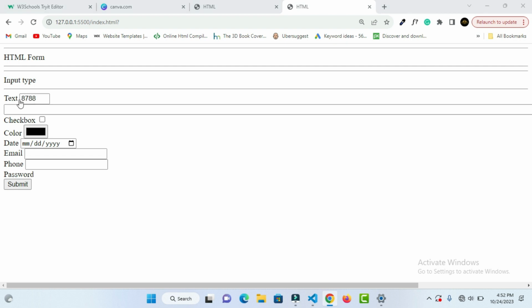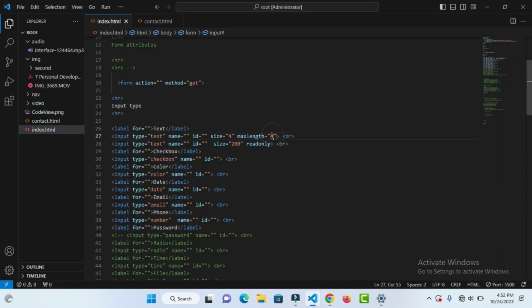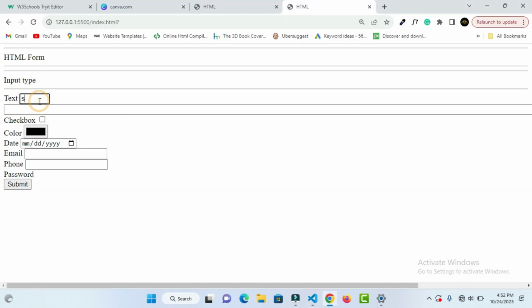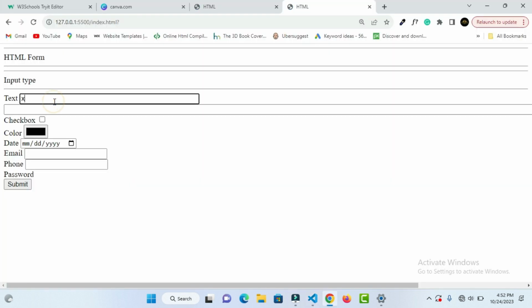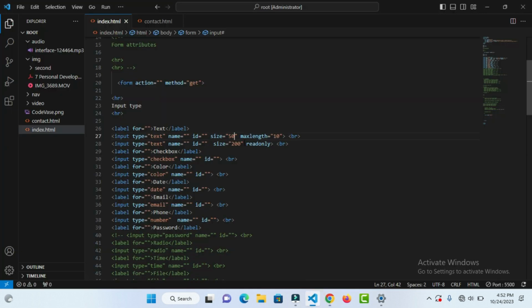Now, if I increase it to 5, if I increase it to 10, and type, you can see it will increase. I can still increase this to 20 or 50. You can see once I get to 10, it will stop. That's the maximum length I have in that particular input.